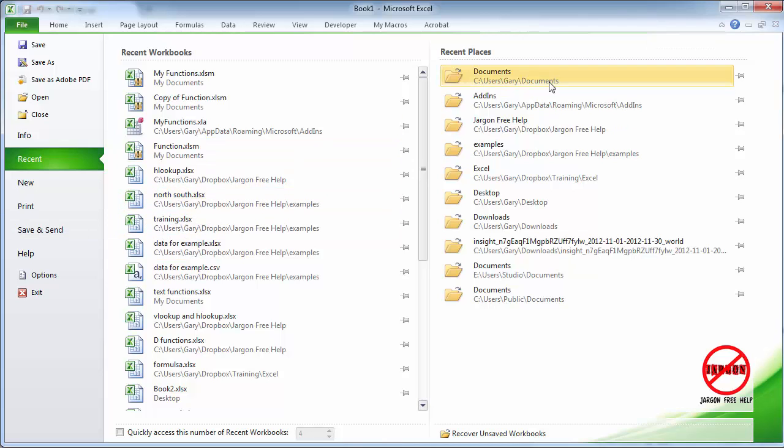I can easily just click on one to open it. I can also go to Recent Places, which are your folders, so you could just click here and open a folder where you know you might have a whole load of documents. And as I said, this works the same in any of the Office products.